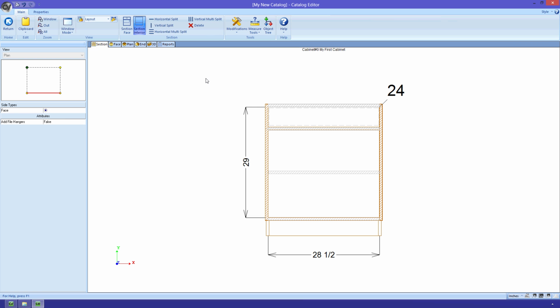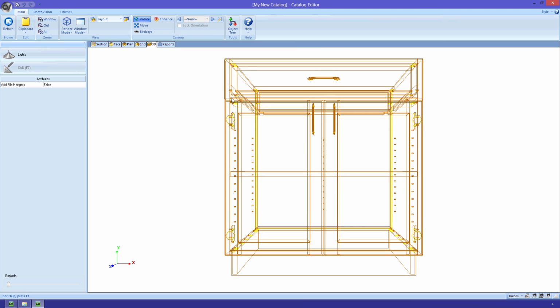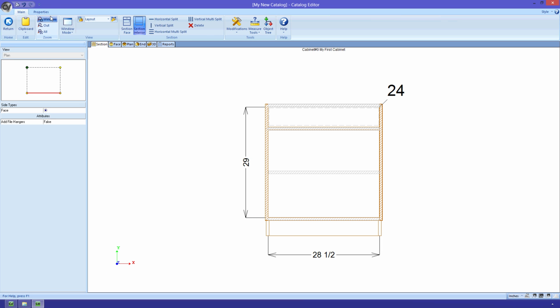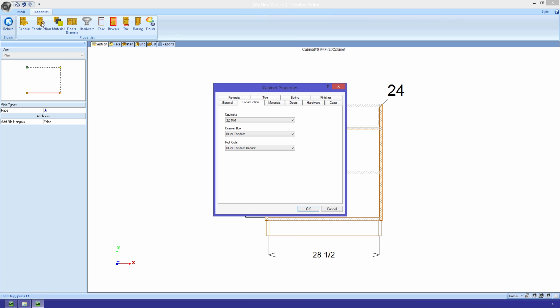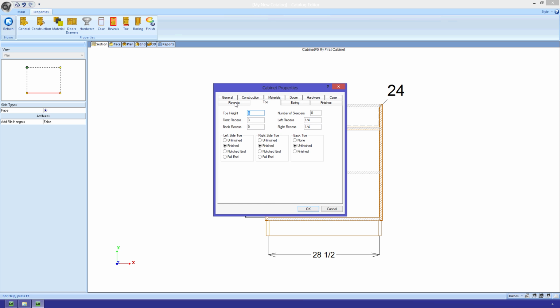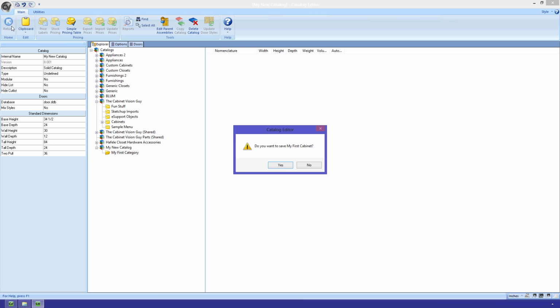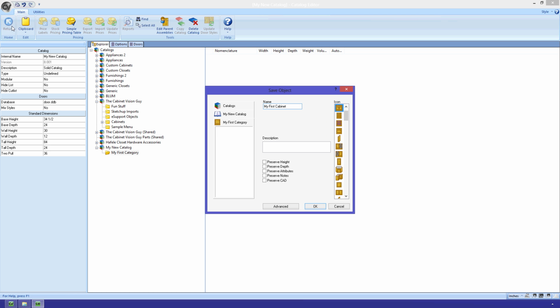Great, let's look at it in the 3D viewport real quick. Perfect. Now to just go back to the section viewport so that we can make sure that the properties for this cabinet are all correct. And now we're ready to save this to the catalog. We just press the return button and it will ask us if we want to save the assembly. Yes. Now we get the save object dialog.